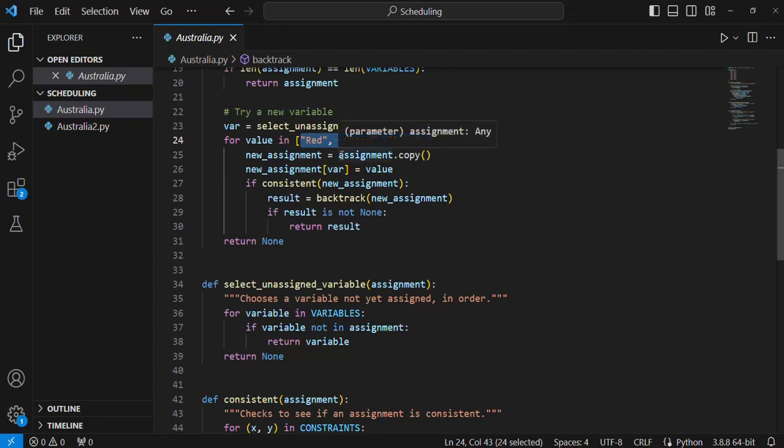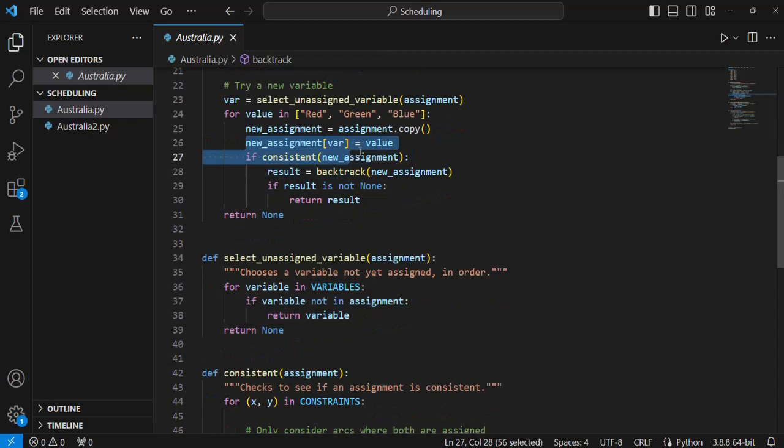make a copy of the assignment. So we have a new assignment here, which is a copy of the current set of assignments, and then add to that copy a new assignment. And to add a new assignment, all we have to say is new assignment at var equal to value. Okay, so this will basically assign a new assignment to the list of assignments. This is how you assign a value to a dictionary variable.